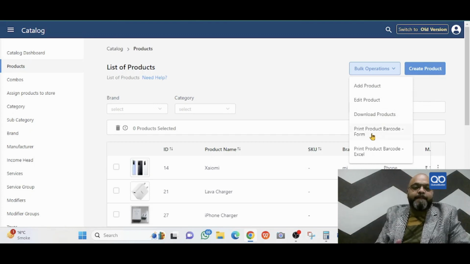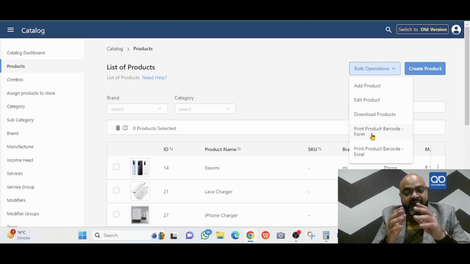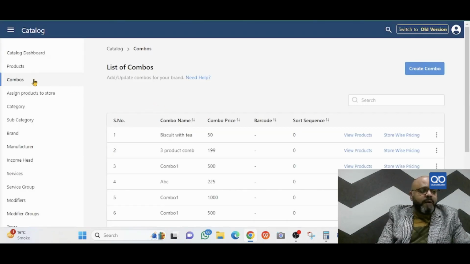And the most important feature that a lot of people are liking from us is the barcode. We have given you a feature where you can just put in the product, and if you want to create a barcode for your own product, we give this option to you where you can print the barcode from the same place. If you want to create any combos, we have a feature there. So create combos directly from here.